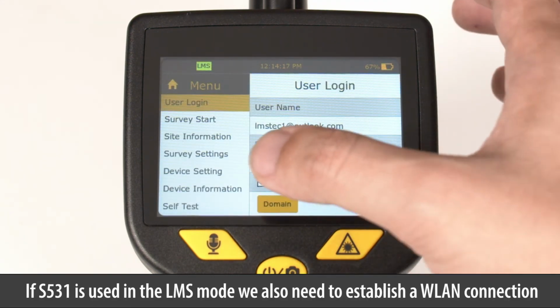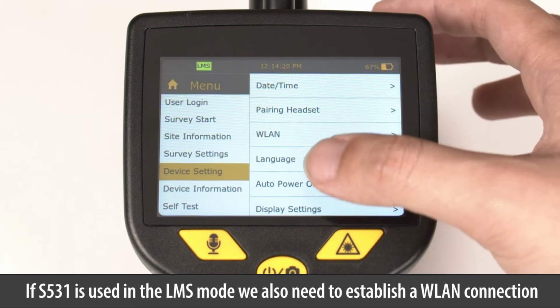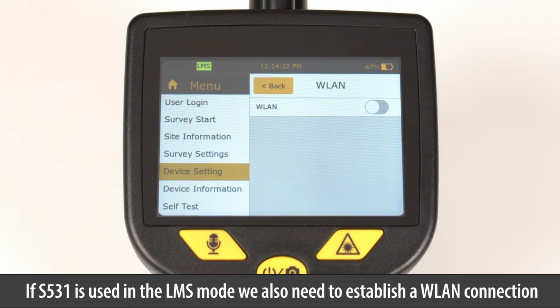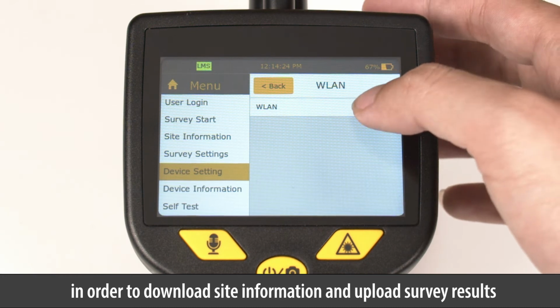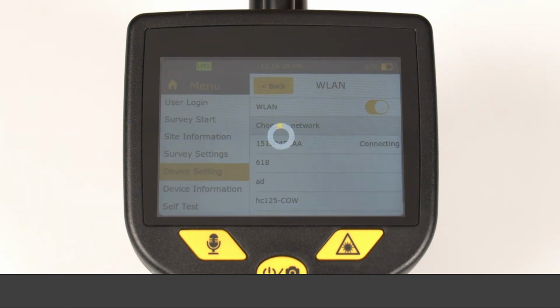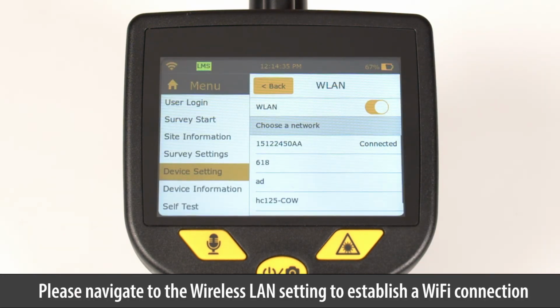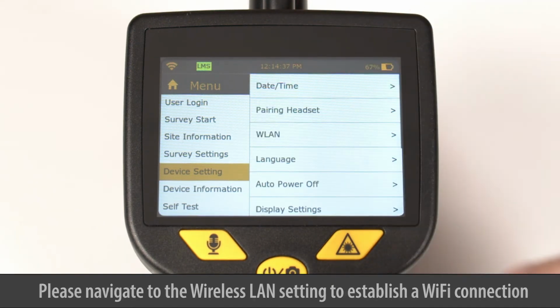If S531 is used in the LMS mode, we also need to establish a WAN connection in order to download site information and upload survey results. Please navigate to the wireless LAN setting to establish a Wi-Fi connection.